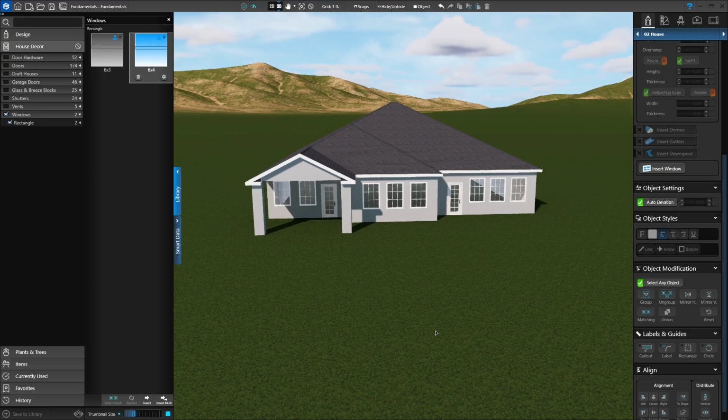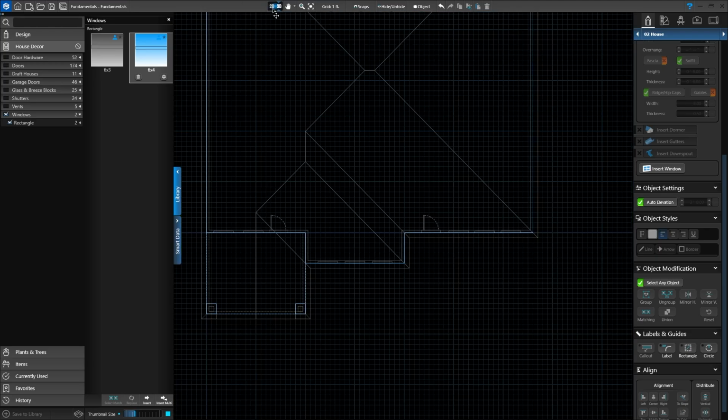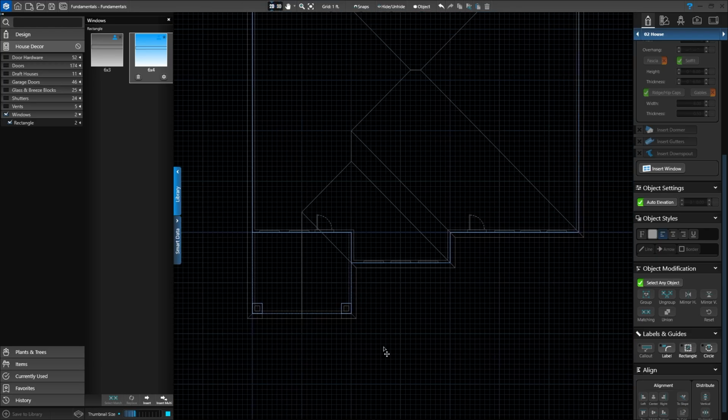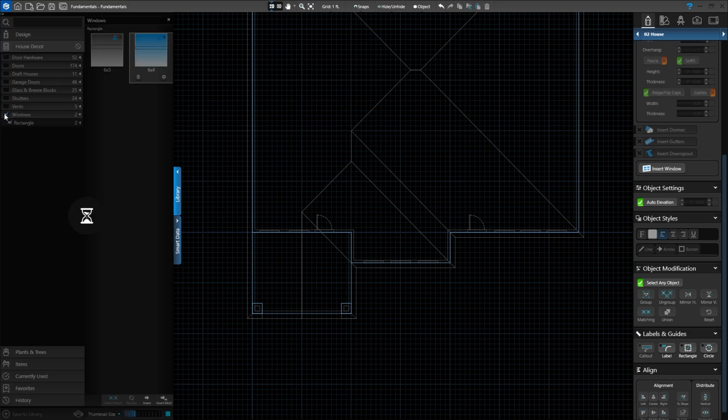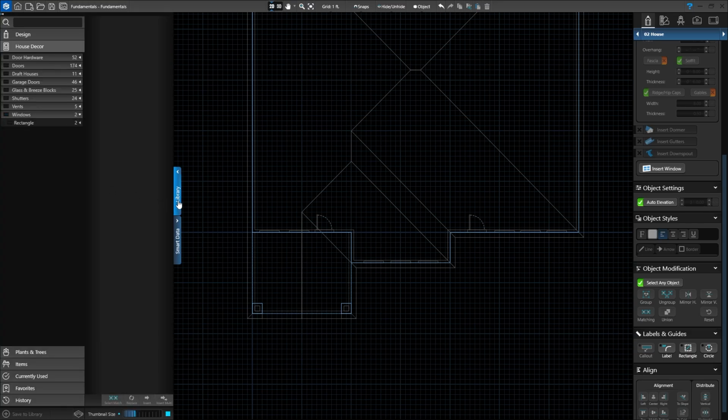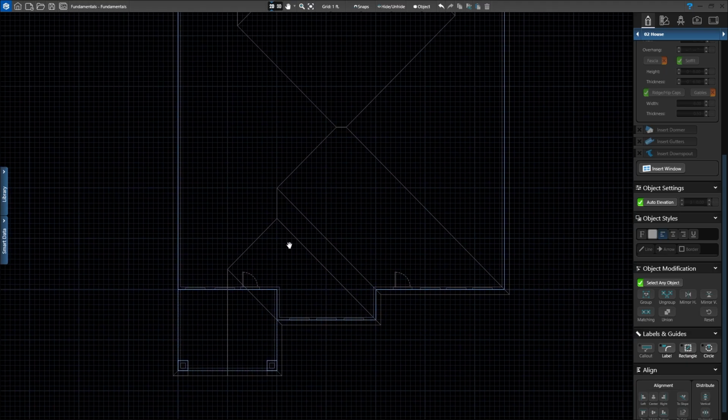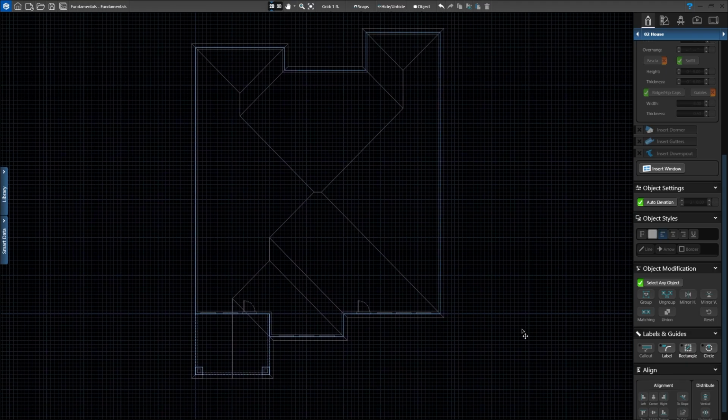Let's go back into 2D. A good habit to get into when you're finished with the library is to clear and close your library. Uncheck the things that are checked. Left click on the library tab and close that up. And we're finished with our house.